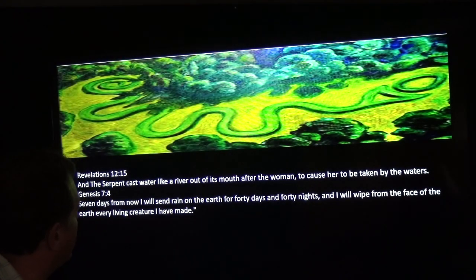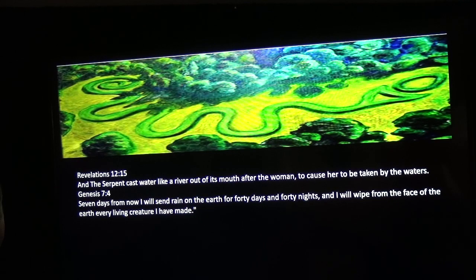And then, lo and behold, Revelations 12:15: And the serpent cast water like a river out of its mouth after the woman, to cause her to be taken by the waters. And Genesis 7:4: Seven days from now, I will send rain on the earth for 40 days and 40 nights, and I will wipe out the face of the earth, every living creature I have made.